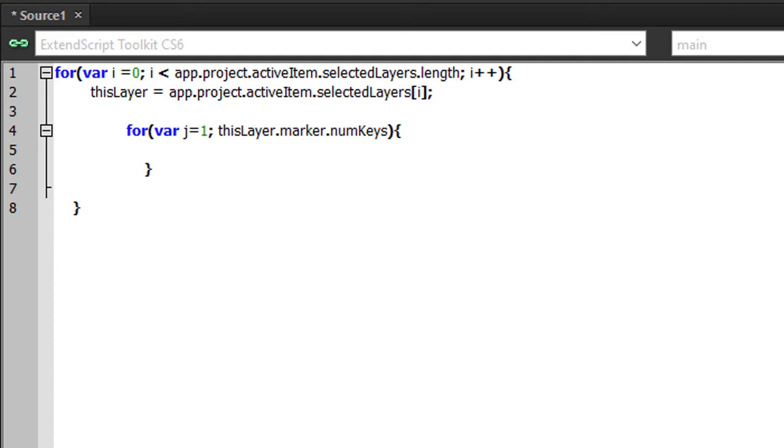And we need to j plus plus, so every time the loop runs, it will increase. Add one. So now what we need.